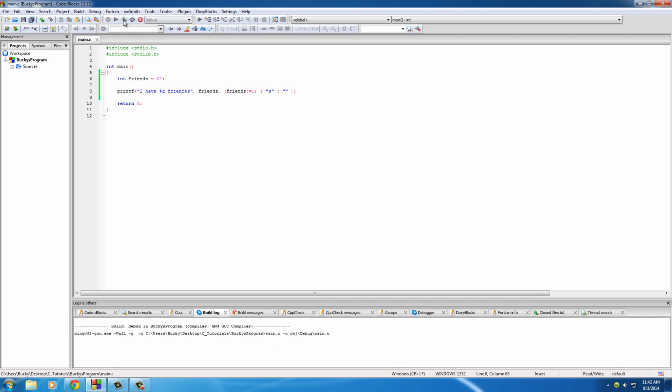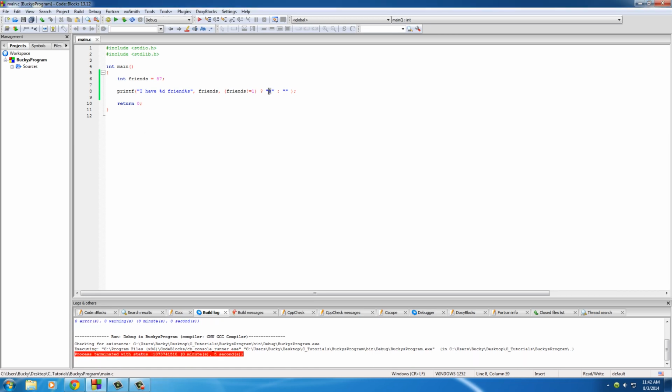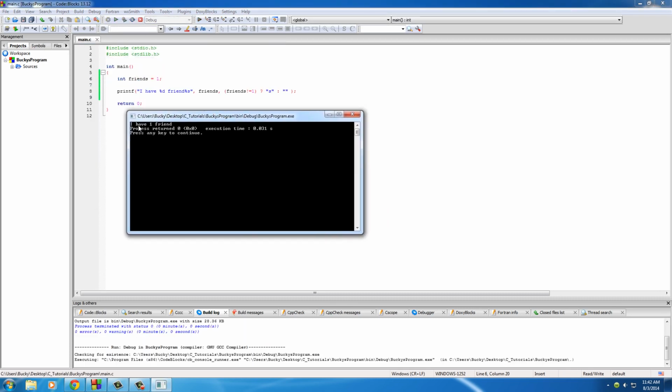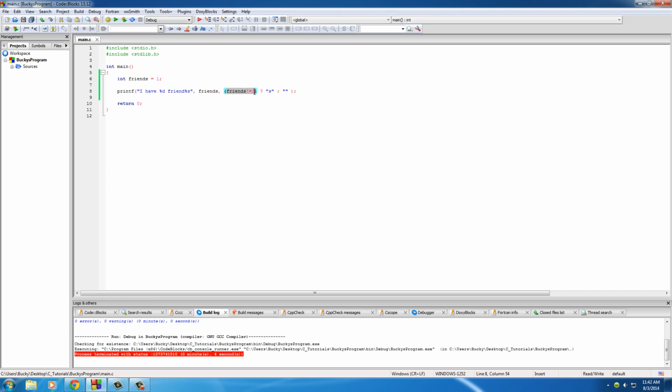So now we run this. I have 87 friends with an S, printing this out right here. Now if we change this to 1, I have 1 friend, because it said, okay, it's not equal to 1, that's false, and whenever it's false, run the else statement, which is nothing or empty.